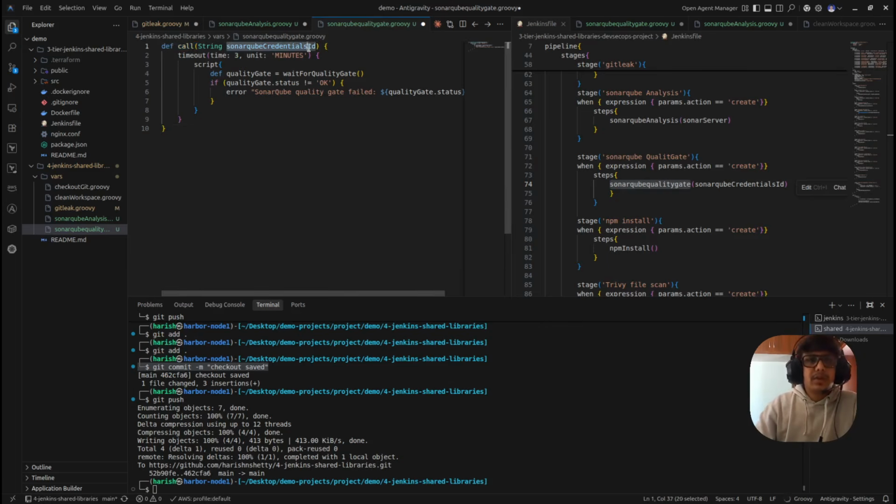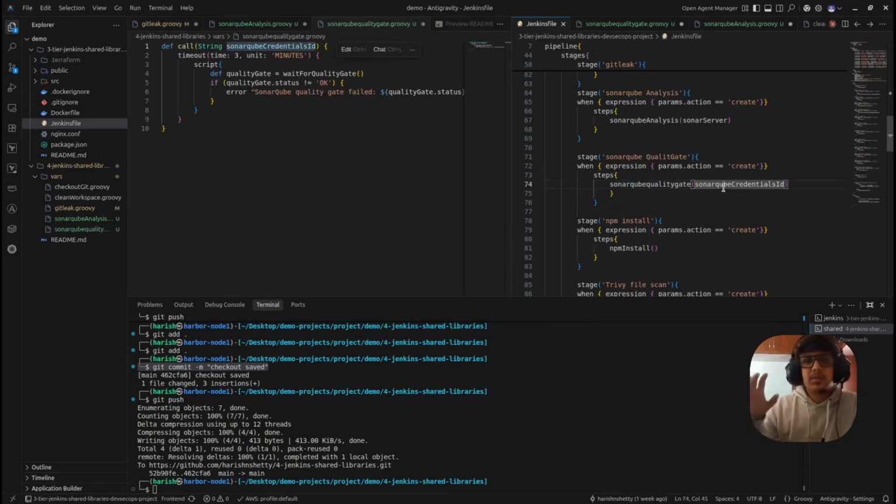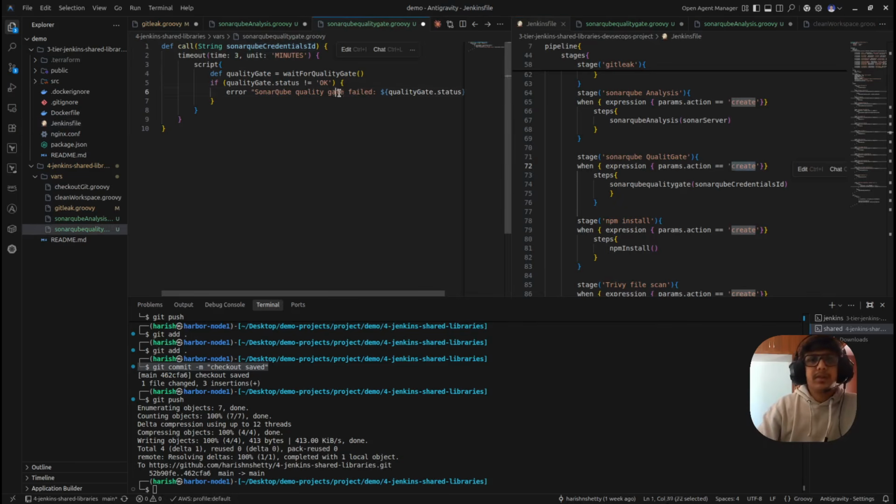So it's calling the token right here, what we call in the environment, the Sonar token. So the parameter expression is nothing but create. So when you build the pipeline with parameters, you can see the two parameters, one is delete and another one is create. When you click on the create, this pages stage is going to execute. Otherwise, when you click on the delete, the pipeline is going to stop and only deleting of pages will execute.